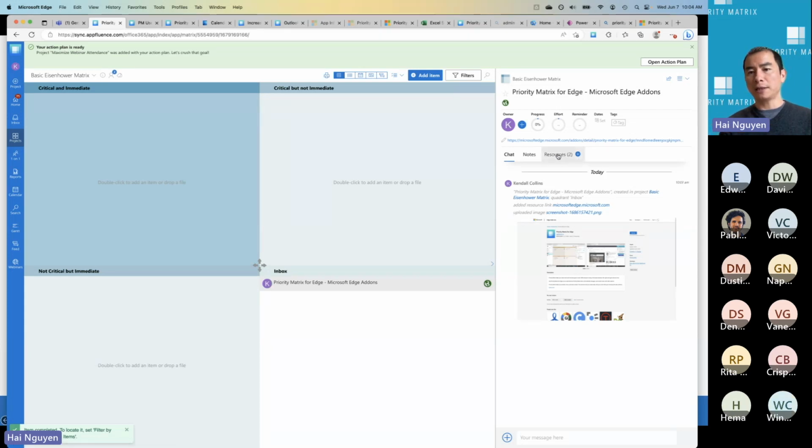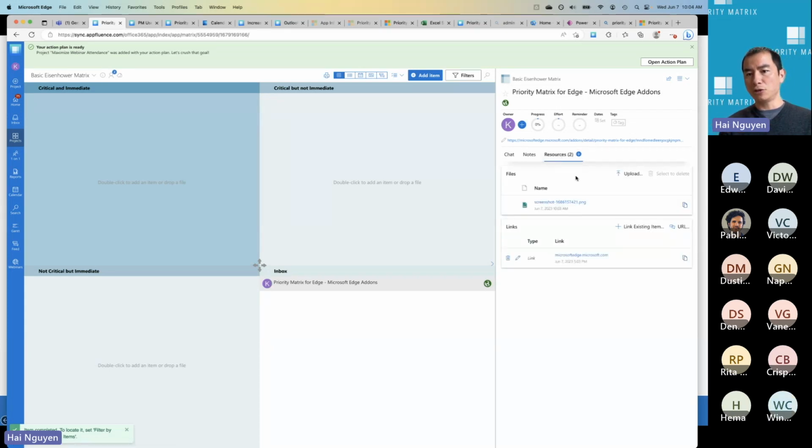When you do something like this, two resources get created. The first resource is a screenshot of the page, and the second resource is the link to the page itself. I use this all the time, especially when I'm browsing something and say, hey, this is actually really relevant, and I want someone else to see it. I assign it to them via this method.